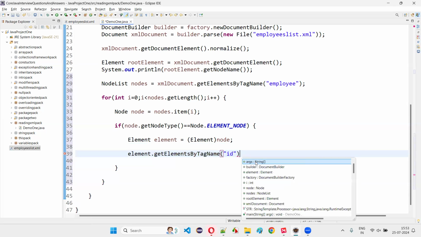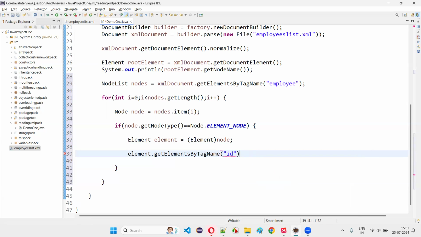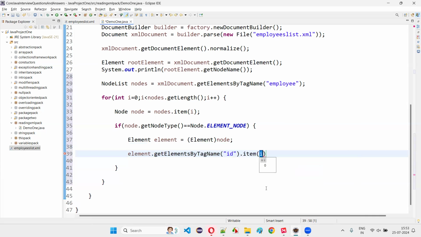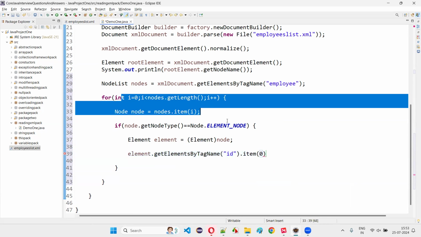That's the reason. Here, if I put a semicolon, there is a problem. Why? Because this will return you a node list. I want to get only one value. So that's the reason I'll write item of 0. Item of 0 will get you the first tag with ID under the employee, under this first employee node.